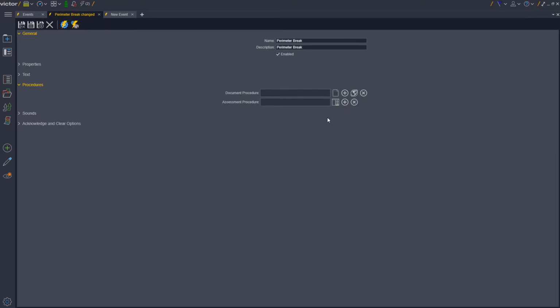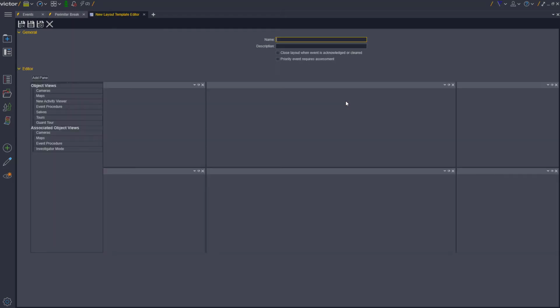Note that procedural documents can also be added here by clicking Select Procedure, or Upload to upload a procedure from File, or Add Procedure as Link, for example for health and safety documents regularly updated on file servers and so on. On the other hand, clicking the plus icon, New Assessment Procedure, opens the layout editor from which the Event Assessment window can be configured.